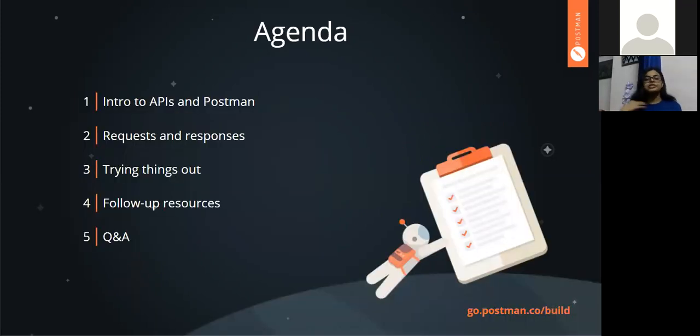Now, first of all, let's start with the agenda for today and what the flow of the workshop will be. I'll be giving you an overview of APIs, and then we'll go through understanding what Postman basically is. After that, we'll discuss requests and responses, which are the lifeline of APIs. Then we'll try things out, with a quick demonstration to understand what we actually learned after all the theory which I will be covering.